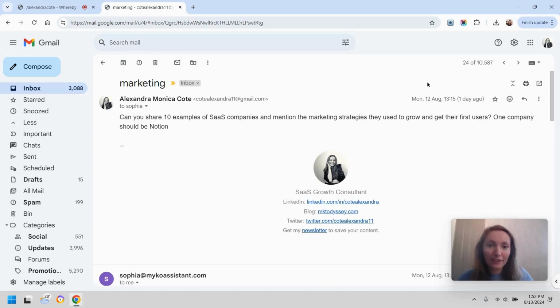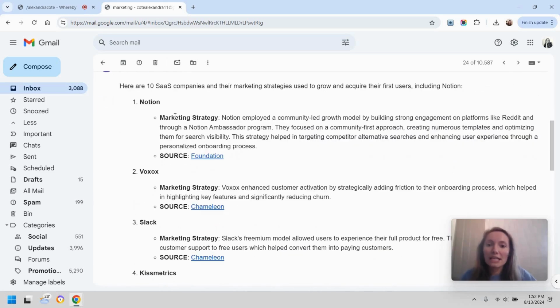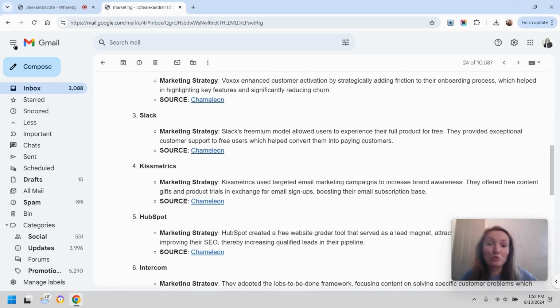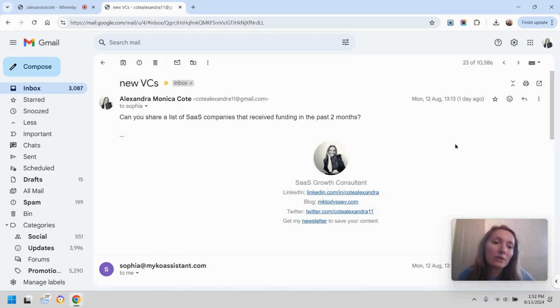Here's a use case I use as a marketer. So I asked Myko Assistant to share 10 examples of SaaS companies and mention the marketing strategies they use to grow and get their first users. And I also mentioned that I definitely want info on Notion. So, the more details you give, the more accurate and helpful the reply that Myko Assistant gives you is going to be. So in this case, again, I have a list of the companies, the marketing strategy they used, and the source for this.